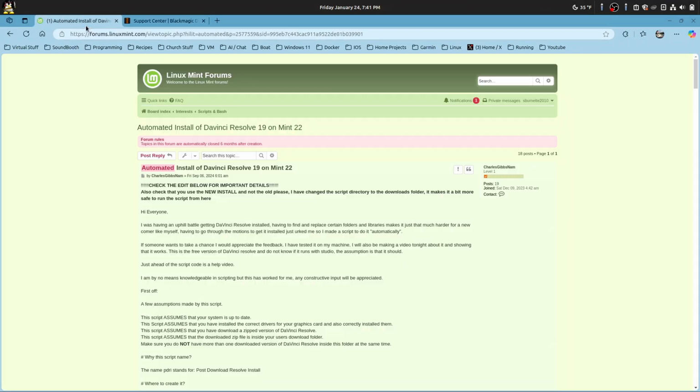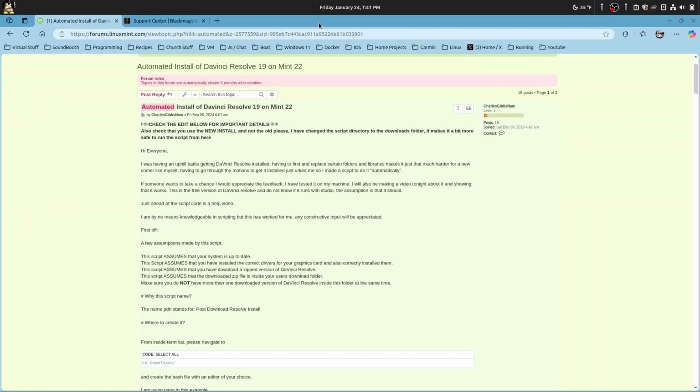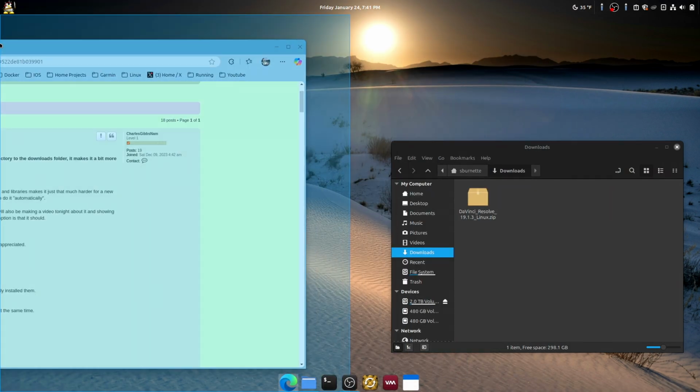We're going to go back up to the Linux Mint forums. And I suggest you register and log in. And there's a lot of really smart people on here. So what we're going to do, we're going to go to the automated install of DaVinci Resolve 19 on Mint 22. So I'm going to take it over here to the left side of the page.